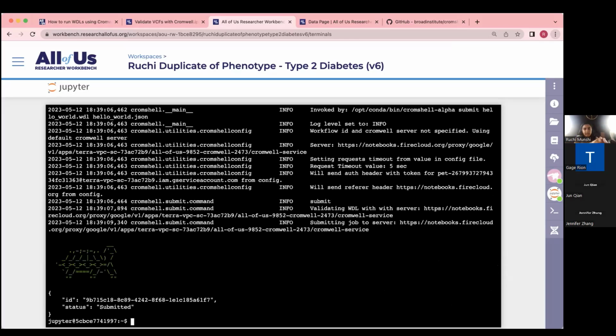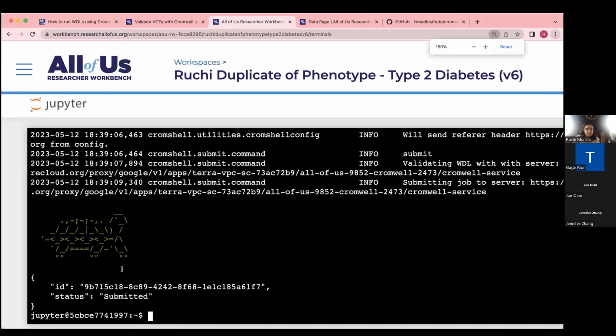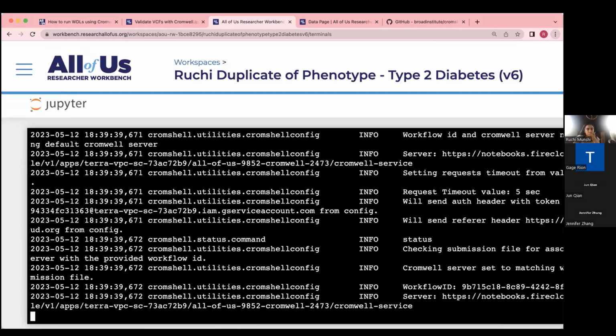There's a lot of logging that will happen. So I would say for most of you, don't worry about reading these server level logs because it's only necessary for debugging, not for general viewing for you. So then what I'm going to do is take on this ID. And I see that the status right now is submitted. But because it's a very simple task, I expect it to finish very quickly. So I'm going to go ahead and check status again.